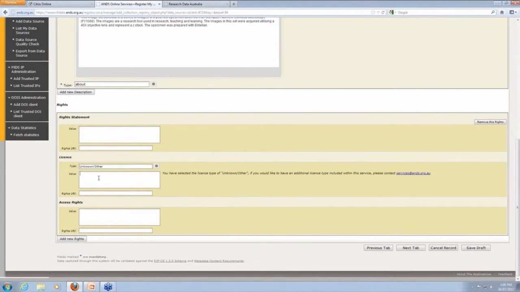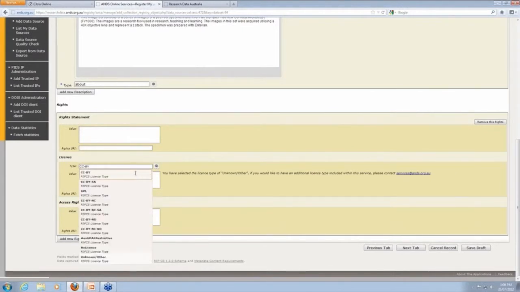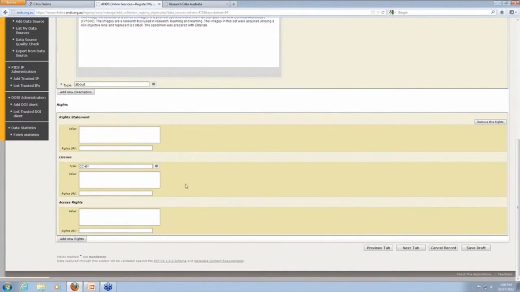We also try and encourage record providers to send us an email and give us their license type, so potentially in the future we can add that into our license type list, so you don't have to keep putting other in, and it allows other users to define that license as well. So what we'll do now is we'll just add a basic CC BY.